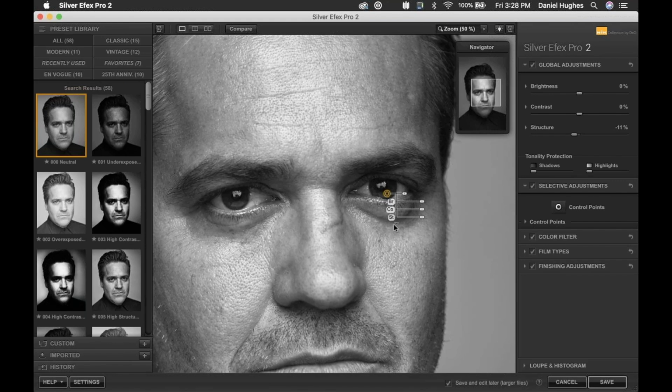As we do that, there's a little twirler underneath the control point, and this allows us to open up our subset of tools. So every control point within Silver Efex Pro is going to have the area of influence slider. It's the size of the selection. It's going to have brightness, contrast, and structure. And then if you click on that little twirler, that little triangle there, it expands into amplify whites, amplify blacks, fine structure, and then even selective colorization. So if we wanted to have a black and white image with a spot of color, you can use the selective colorization slider to yield that result.